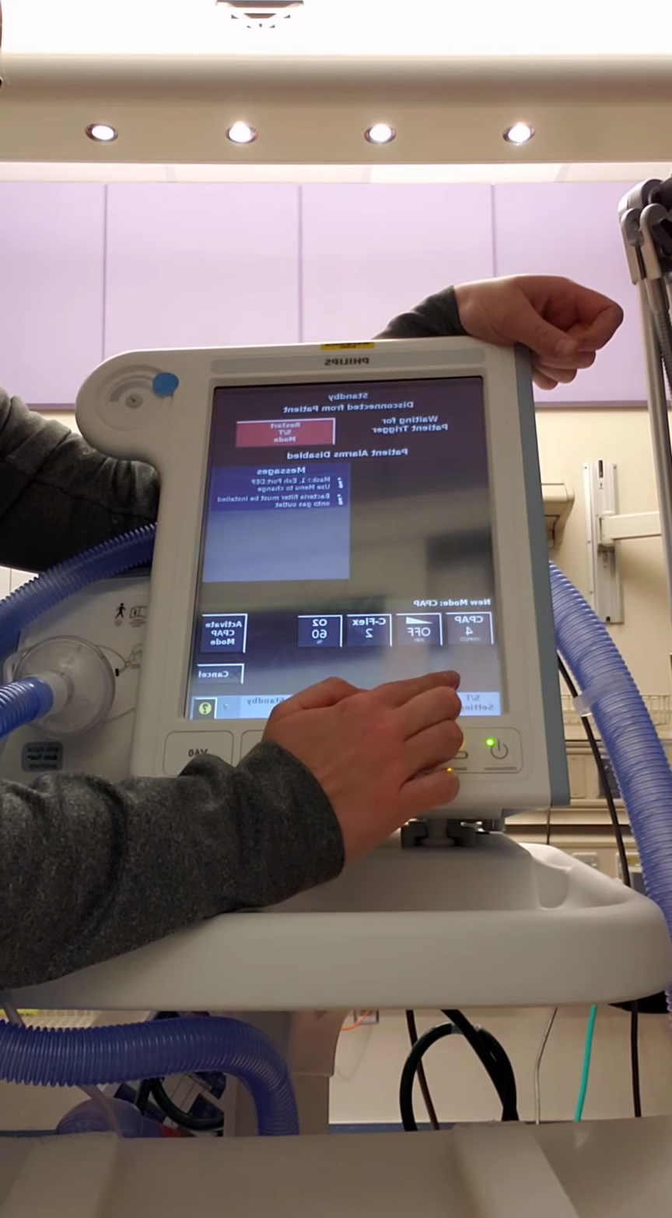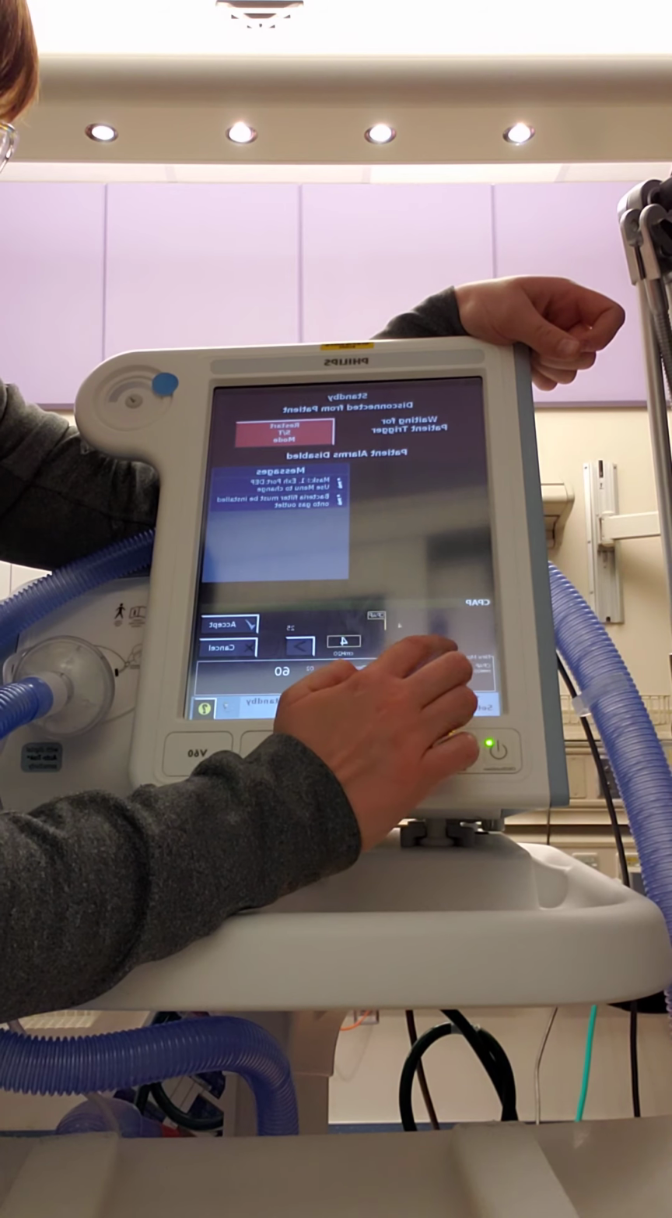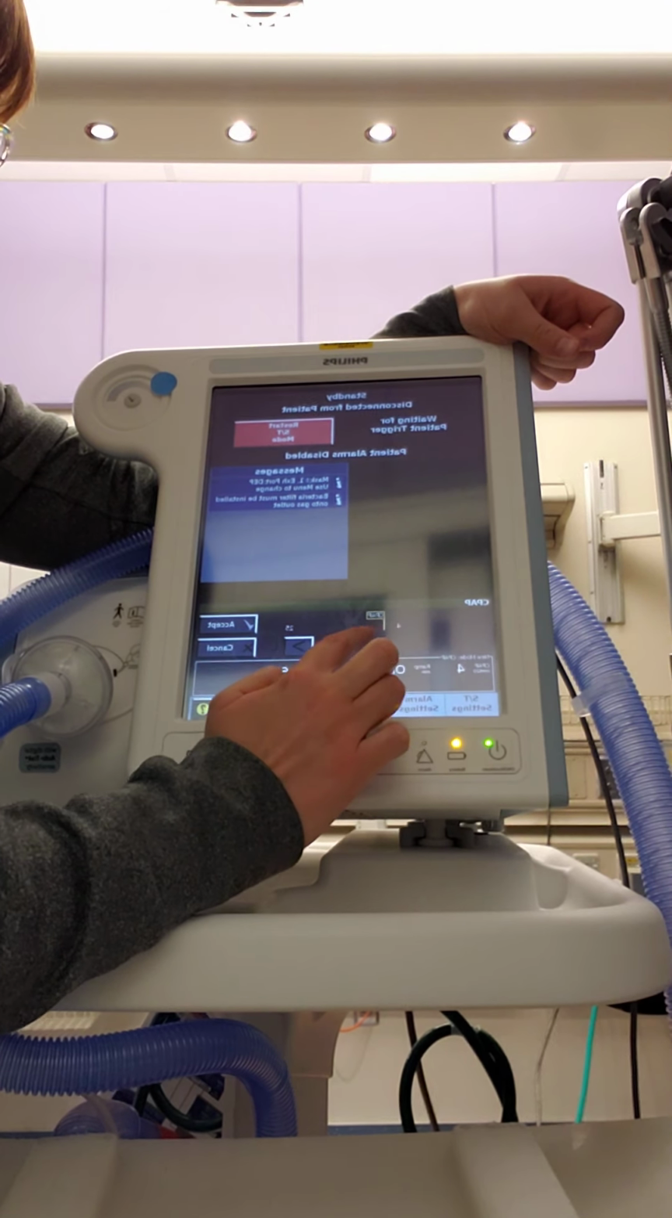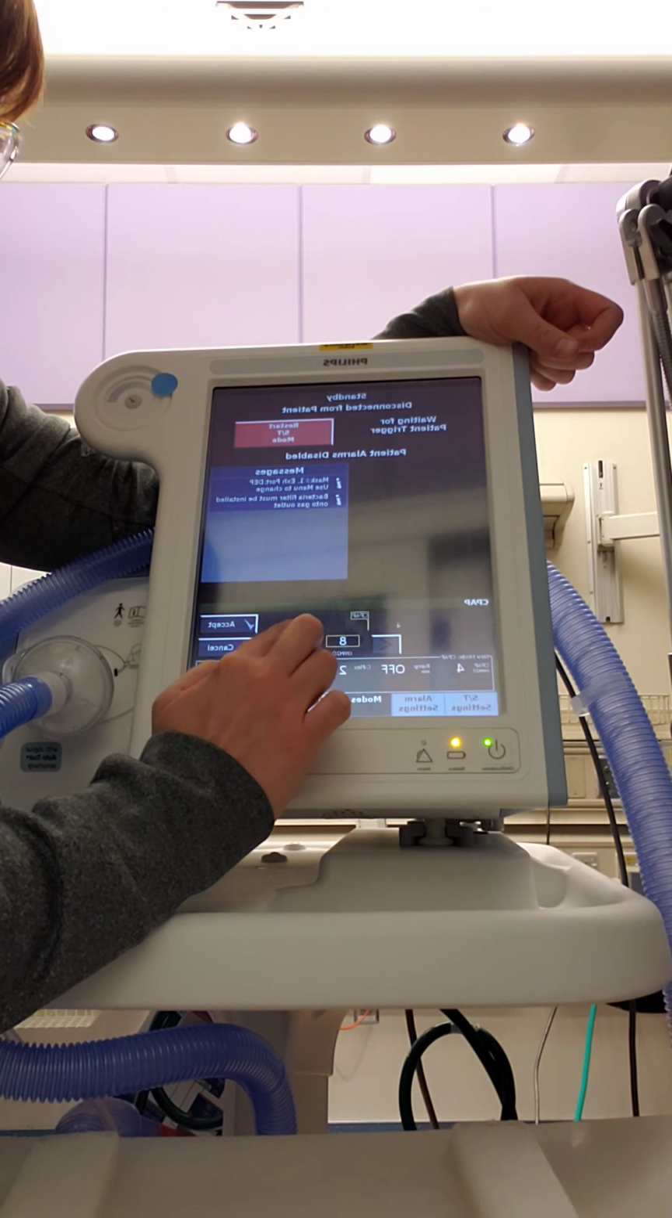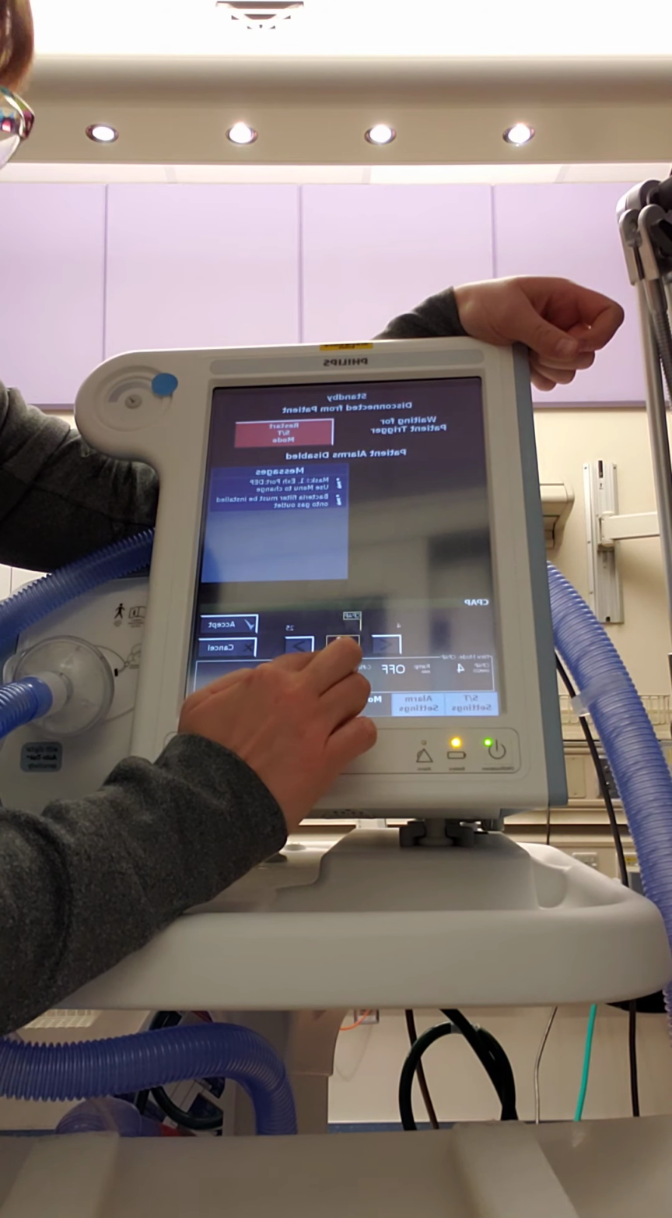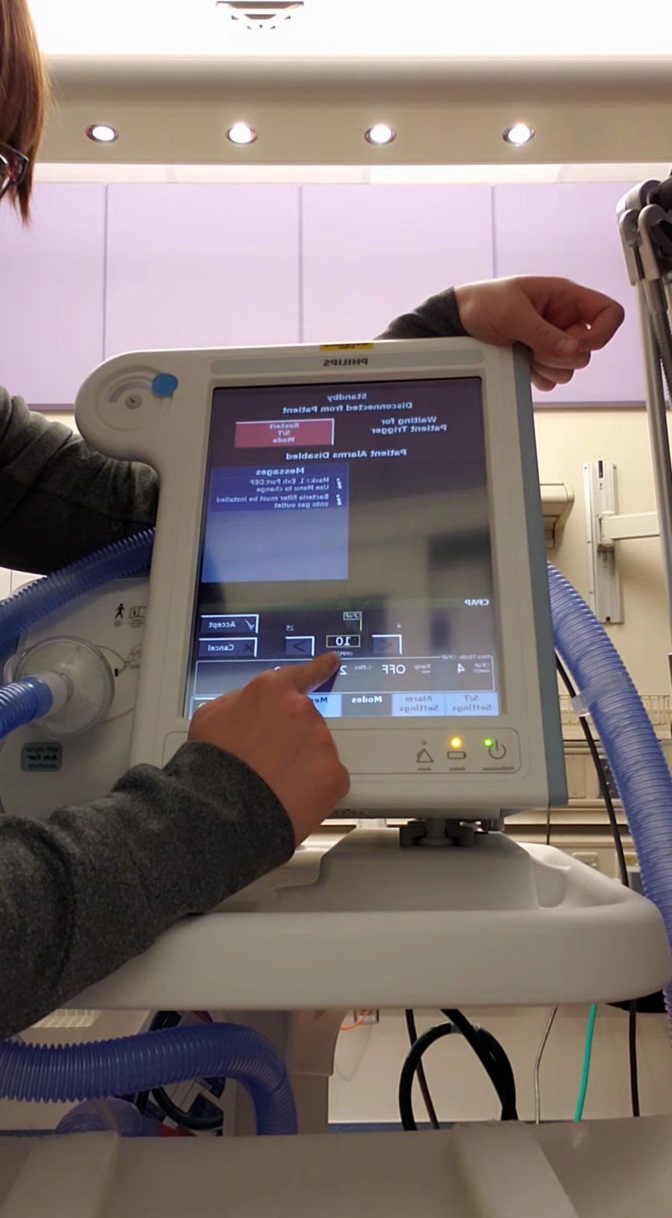So CPAP mode. We set up the pressure we want. So we can go up in pressure. So 10 is what's called therapeutic PEEP. If you have a pressure of 10 or higher, it's considered therapeutic.